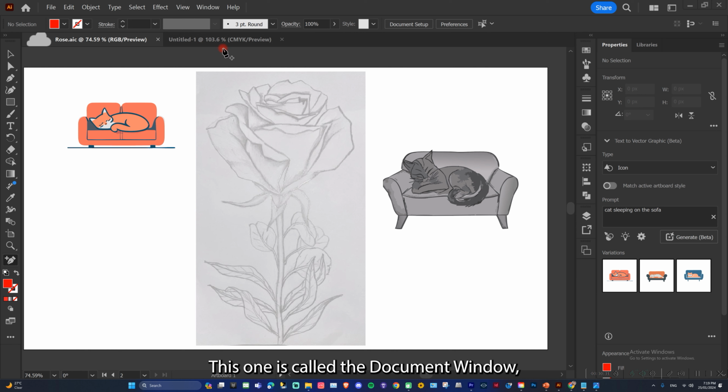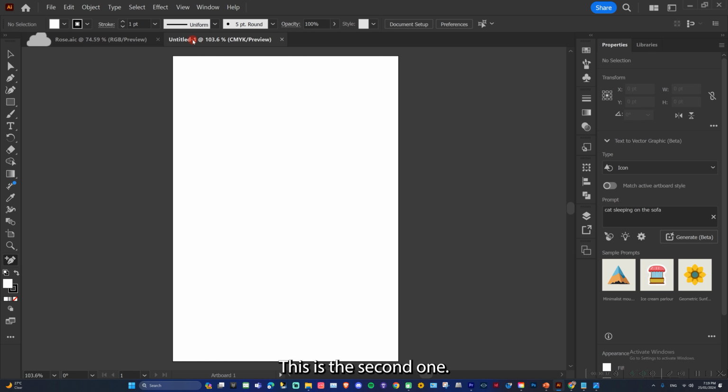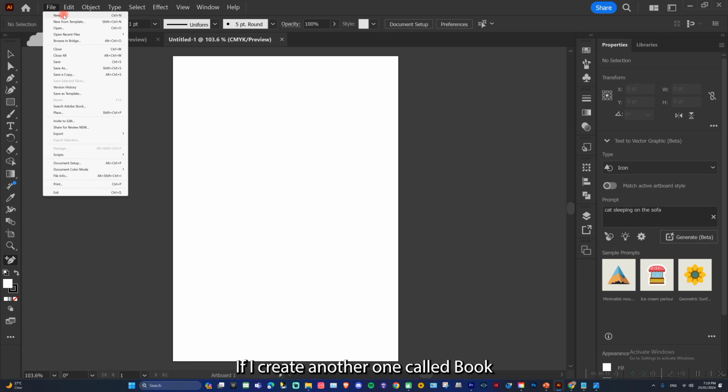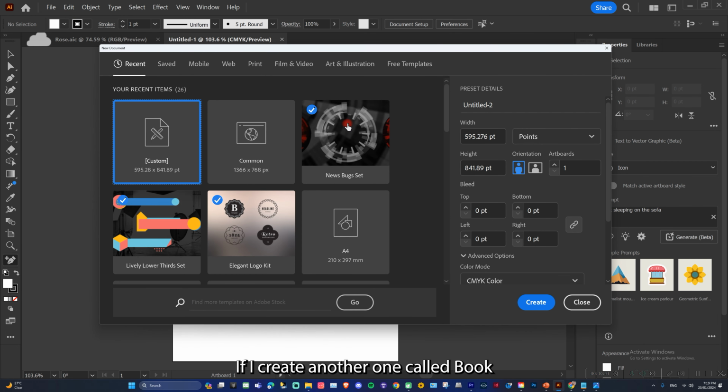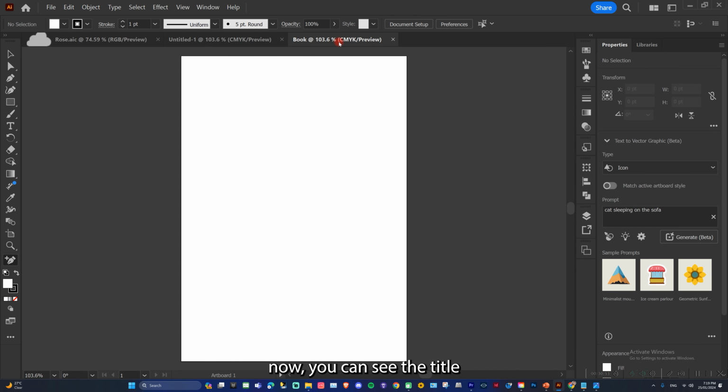This one is called the Document window, which displays the title of the current document. For example, at this moment, if you look here, the first title is Rose, right? This is the second one. If I create another one called Book, now you can see the title Book shows here.